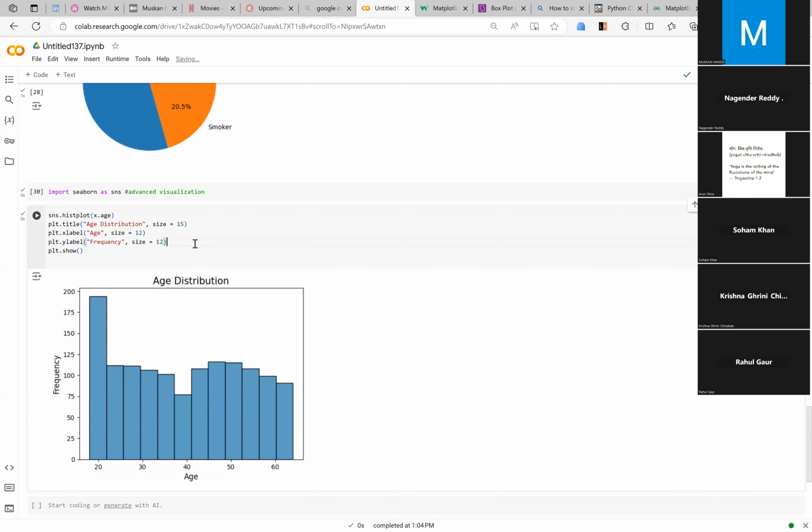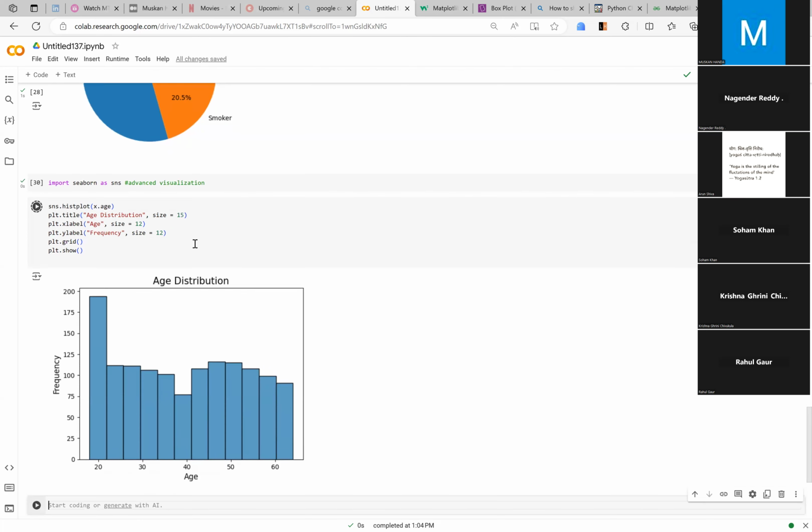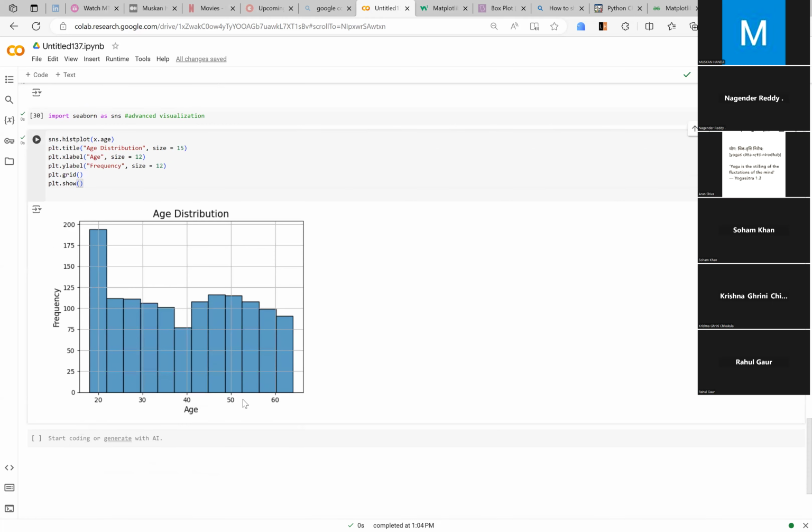ठीक है? One more thing I want to add is plt.grid. देख के ही आप समझ जाओगे कि what it is doing. So you have this grid with you now. ठीक है? If you want to add it, add it. If you don't want to add it, remove it. Don't write plt.grid. This rectangular brackets that you're seeing is grid.